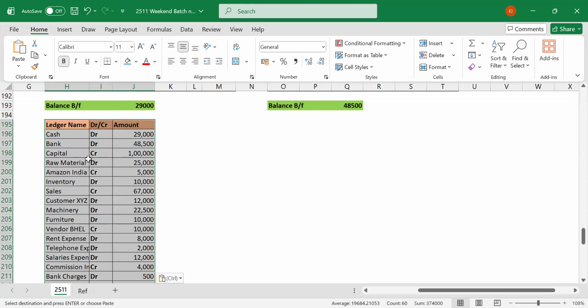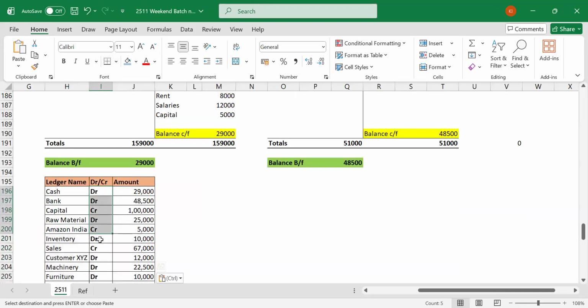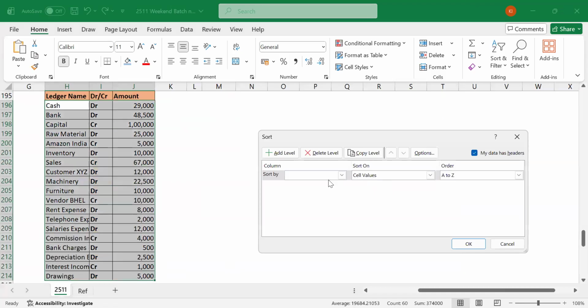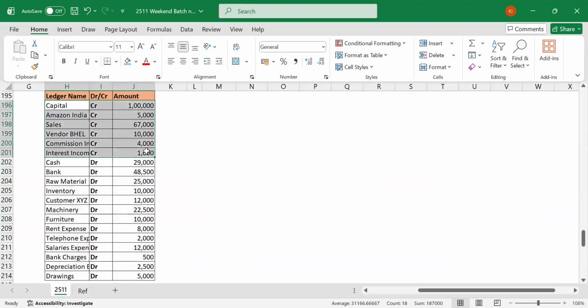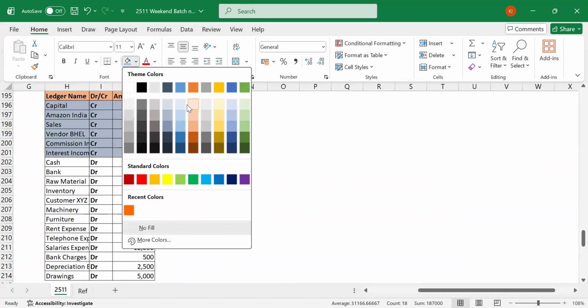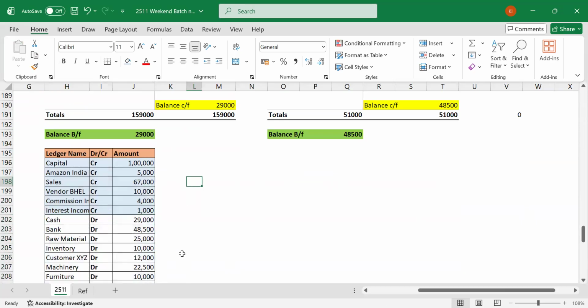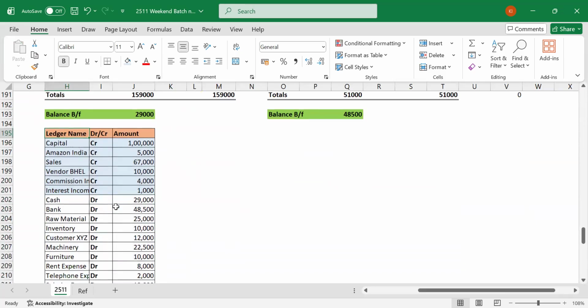Let's say this is the final balances that I prepared. If I look into it, cash has 29,000, bank has 48,500, capital carries 1 lakh rupees, raw material has 25,000. Similarly, all these accounts. Okay. I have also highlighted here whether it is a debit or a credit. Let me sort these accounts into debit and credit so that it will be easy for us to see how many are credit balances, how many are debit balances. These many carry credit balance, for example. Okay. So all these carry your debit balance. Okay. Just to give you an idea. Now I understand which account carries which balance, right?